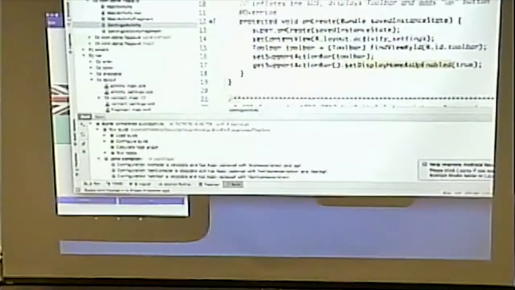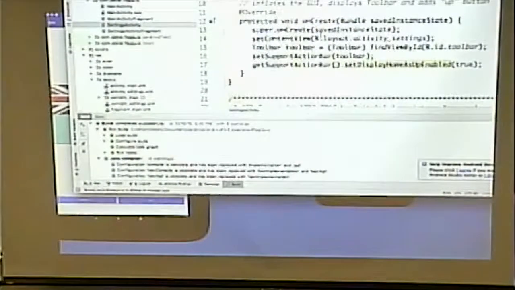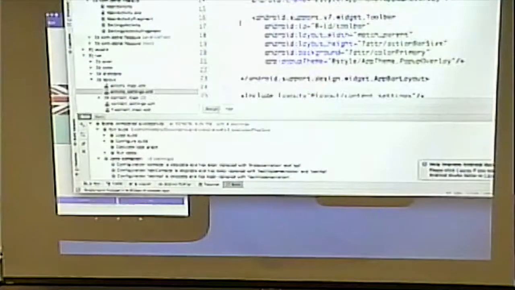This activity loads activity settings, which is much like the activity main, in that it has a simple layout and includes the content settings. And again, the content settings, since we know we can only get to this code if we're in portrait mode, that's going to be the content main for this, the one fragment option.